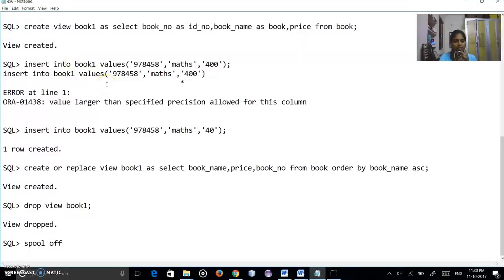So for inserting, have to give insert into a table name, their values. So if we give like this, the values will be inserted into the particular table. For replacing, have to create or replace the particular table in the particular row, and as what all to be replaced has to be mentioned here. So we are just mentioning here book name, price, book number, all those things. So then the view has been created.